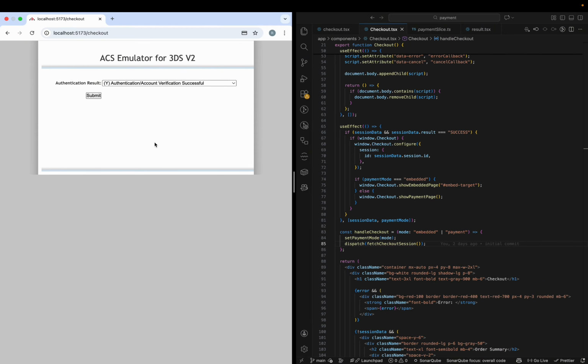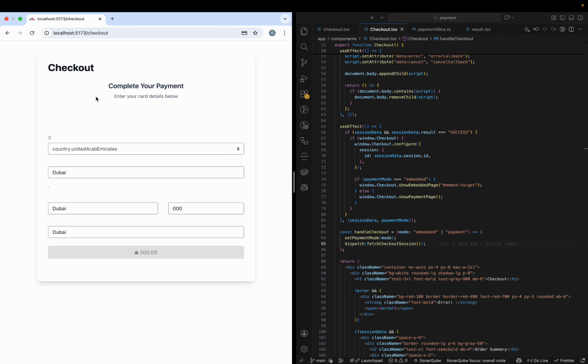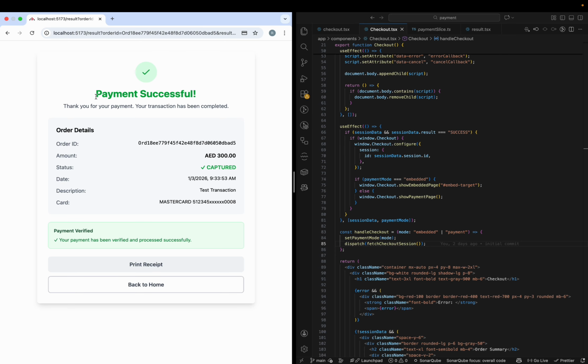So once I do the 3DS authentication, this is when it gets redirected back to my return URL, which I mentioned while creating the session. So as you can see, the payment is successful. So a couple of things are happening over here. So once it gets redirected to my return URL, I am calling. So let me show you that.